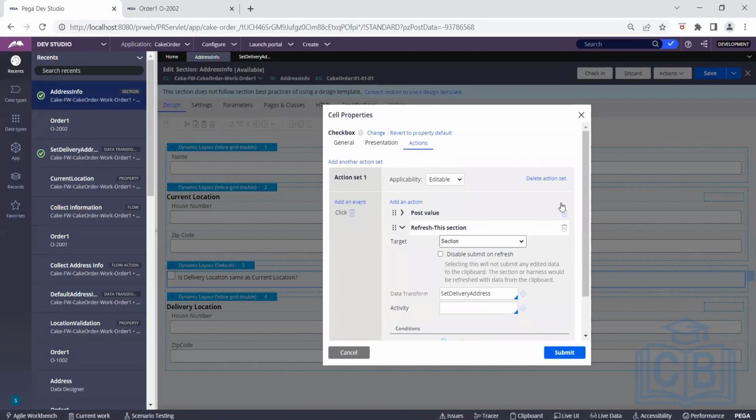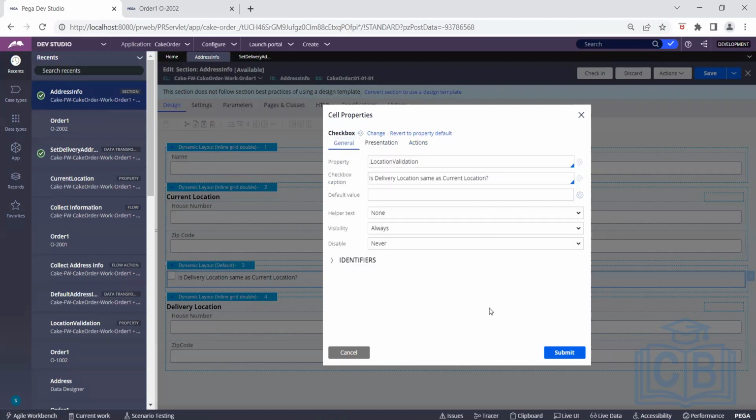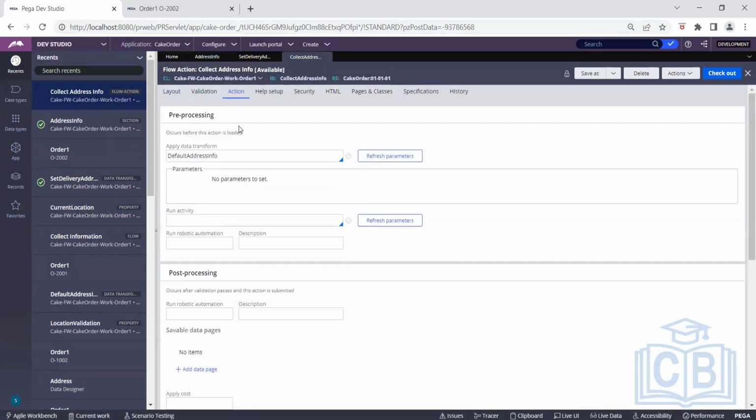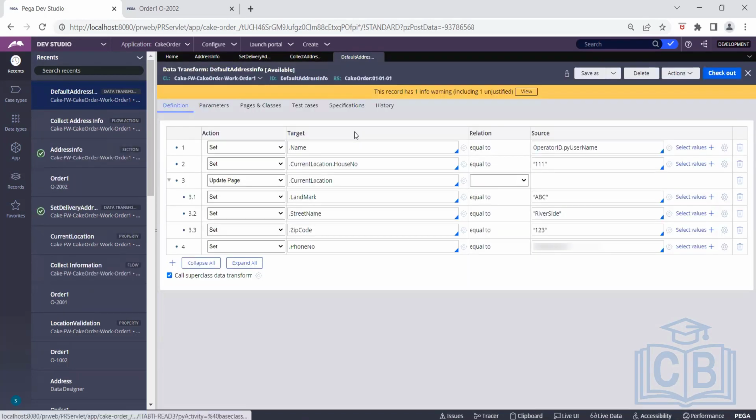So here I also have to submit. Not here. You have to make a change in the pre-processing data transform, because before coming into the screen itself, you have to make it unchecked, right? Open the data transform. Okay, it is not taking that condition, right? Whenever you are unchecking, it should be empty, right?